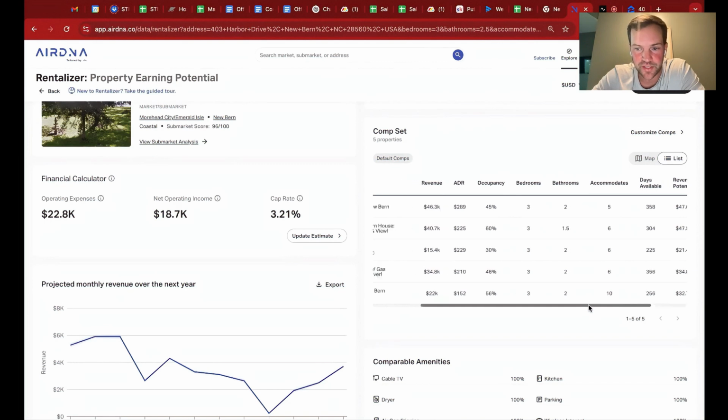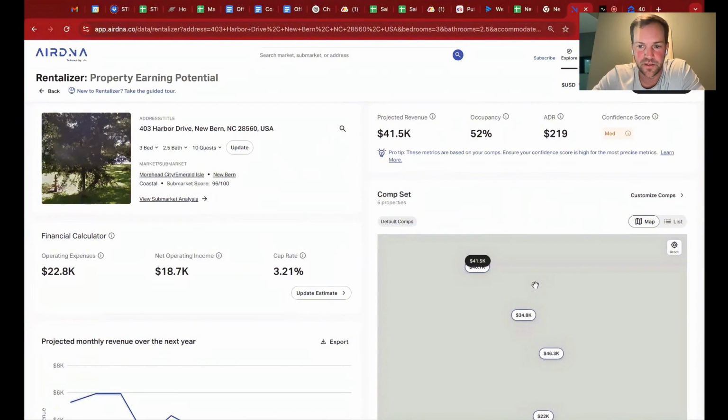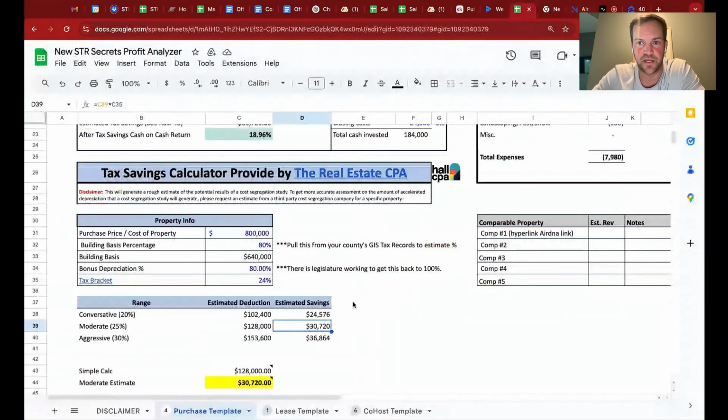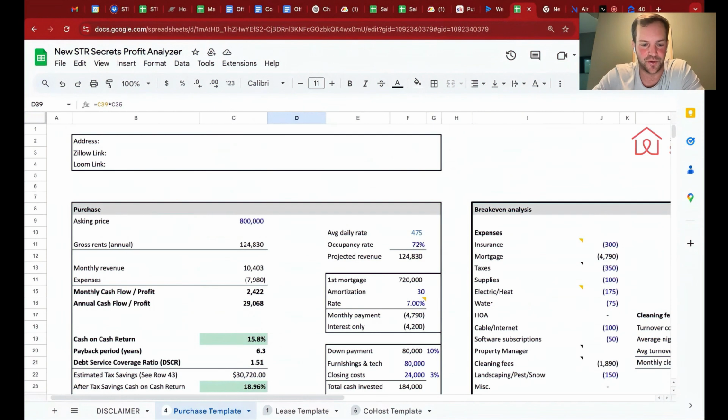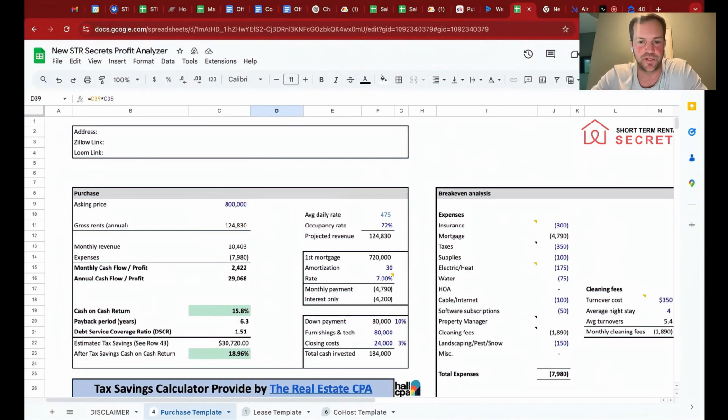And so previously what I would do is I would look at these numbers, and then I would look at the map to see, all right, which properties do I need to come in and put into my Rentalizer here? And so I will blow this back up, but this is my Rentalizer that we use here at SDR Secrets.